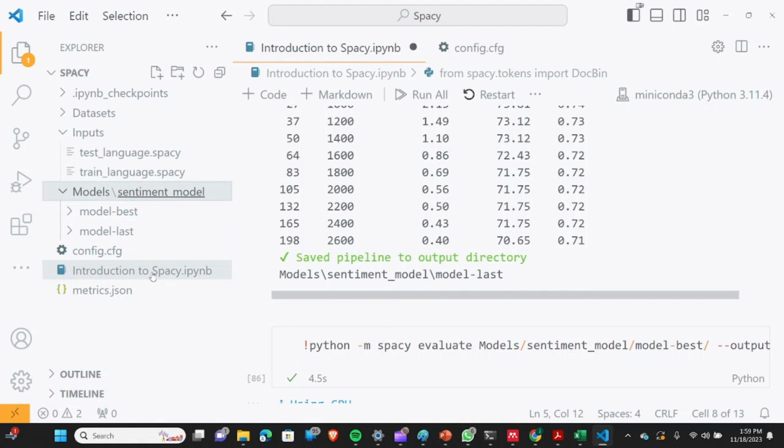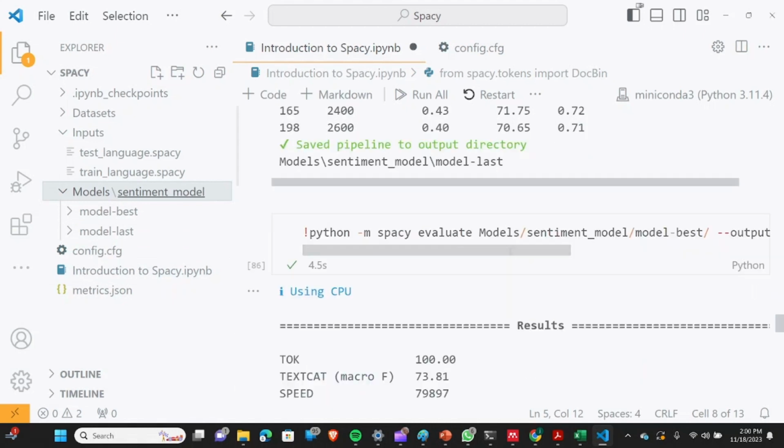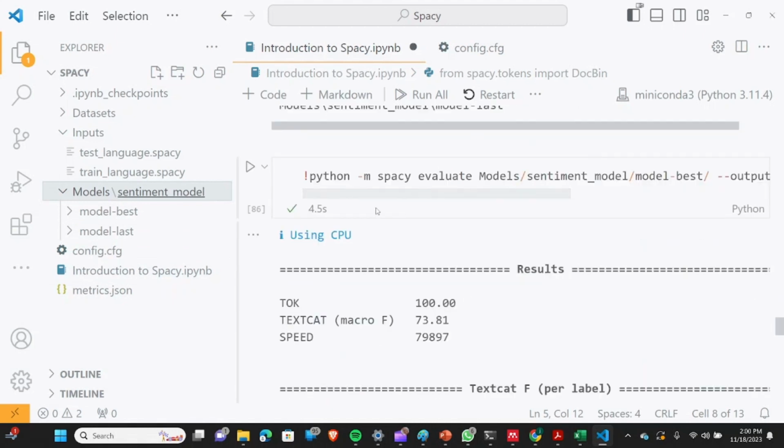So you can pick and choose whichever is performing better. But I normally use the model best for my own evaluation. Then you can evaluate this model using, again, Python with an exclamation mark, which is a terminal command, remember. Then -m spacy. What do you want to do? You want to evaluate. And the model you want to evaluate is model/sentiment model under model-best, right? That's the model you want to evaluate.